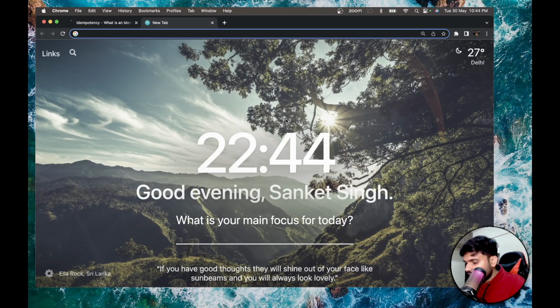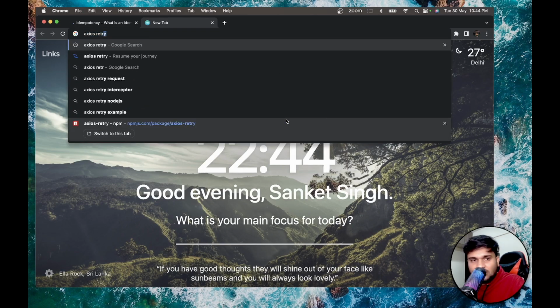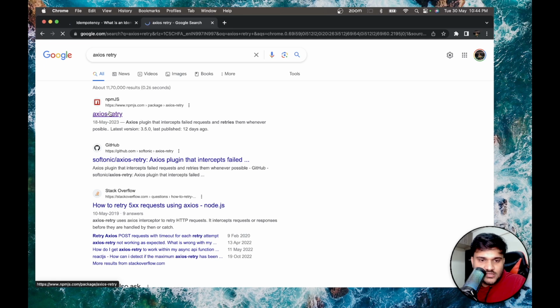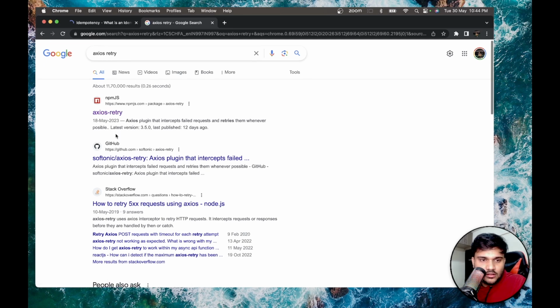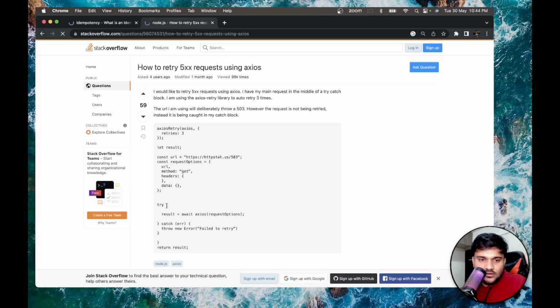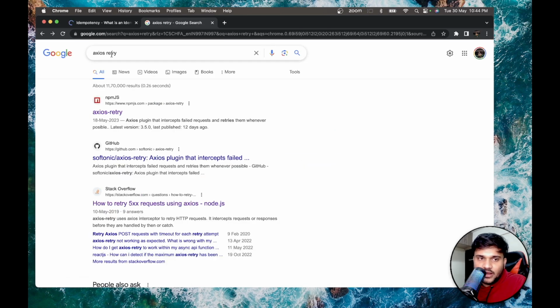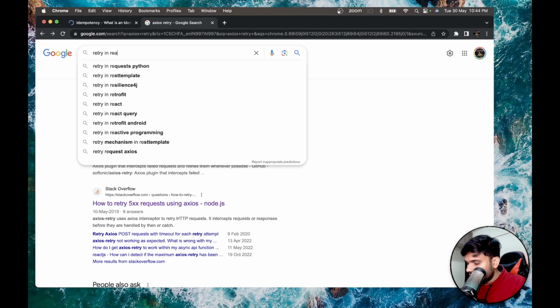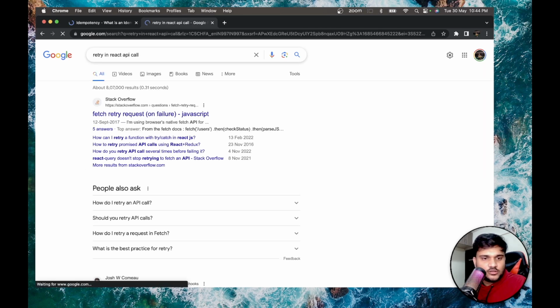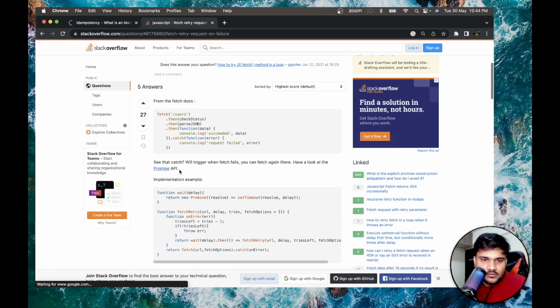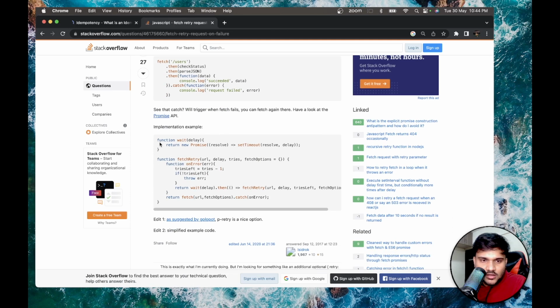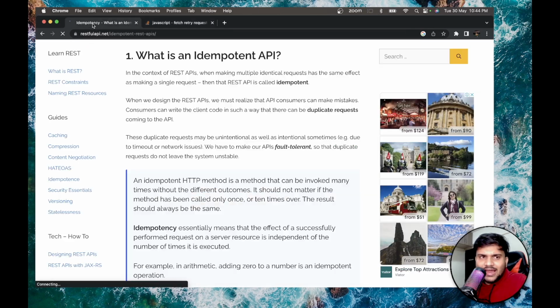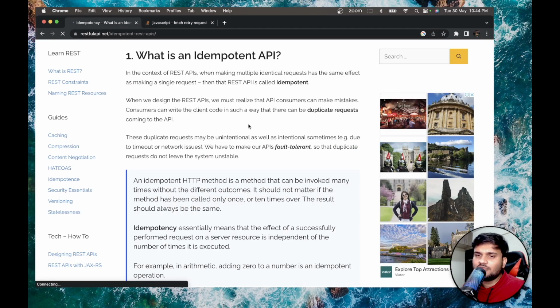For example, if you see the Axios package, there are retry mechanisms that you can implement for Axios. See, there is an Axios retry package as well, using which you can implement a retry mechanism, or you can say retry in React API call. You will find a lot of examples. They are using a fetch-based retry, that if something goes wrong, you are going to do a retry. And that actually happens a lot of times. There are a lot of client implementations where we have to do retries, that okay, once we were not able to go through, maybe we can try again.